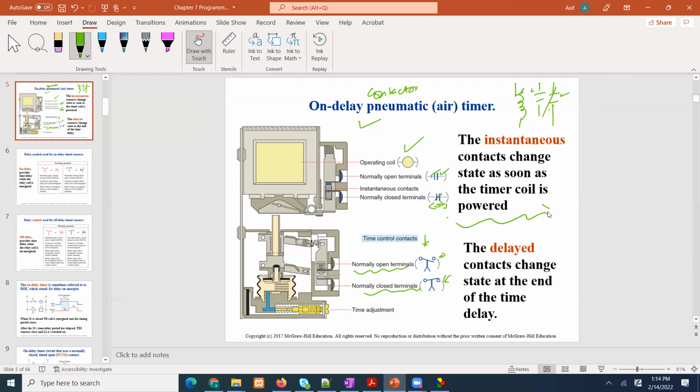See, the instantaneous contact changes state as soon as the timer coil is powered, yes? It's pretty straightforward. The second you turn on the switch, the contacts will get closed. The inductor is energized, it creates a magnetic field, and that magnetic field will close this guy, and that would be it.